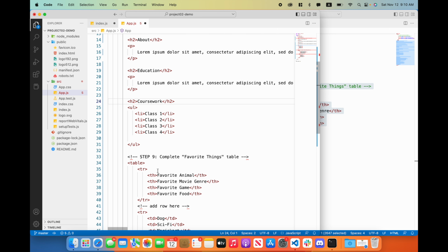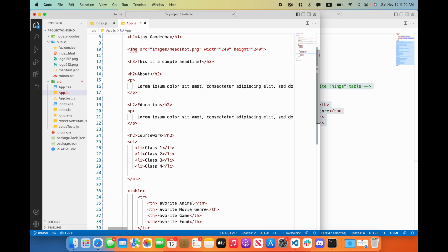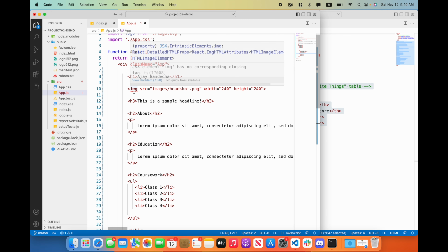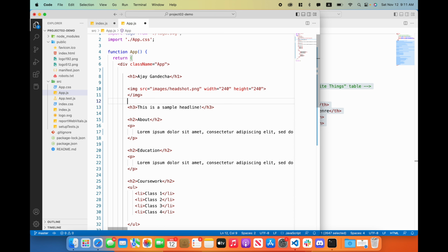So I'm going to erase all this, right? All these comments. And you'll see now that everything goes away, except right here, you'll see that image, it says, JSX element image has no corresponding closing, and that's because we did not include a closing tag, and we can do that right here, right? And now I essentially have my app rendered, or I have all my HTML.